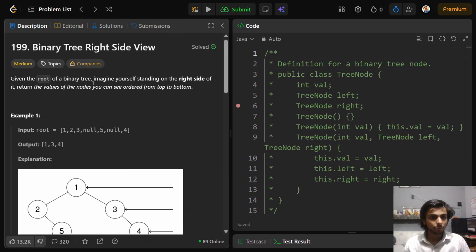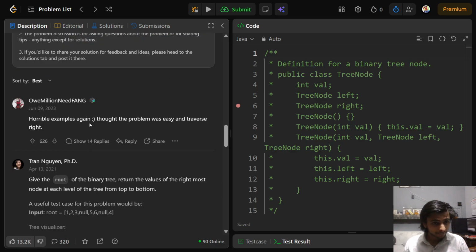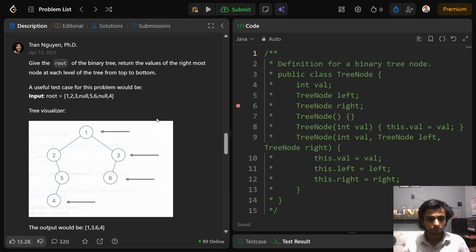Given the root of a binary tree, imagine yourself standing on the right side of it. Return the values of the nodes you can see, ordered from top to bottom. And there is a better description somewhere here. Yep, see. Given the root of a binary tree, return the values of the rightmost node at each level of the tree from top to bottom.